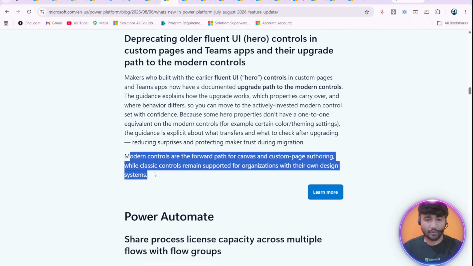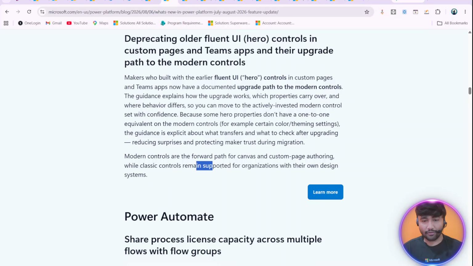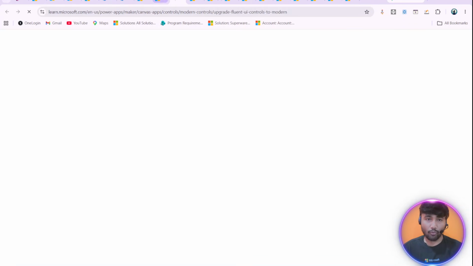Modern controls are the forward path for Canvas and custom page authoring, while classic controls remain supported for organizations with their own design systems, right? So again, this is an improvement. This is not a replacement. You can click on Learn More to check more details about it.